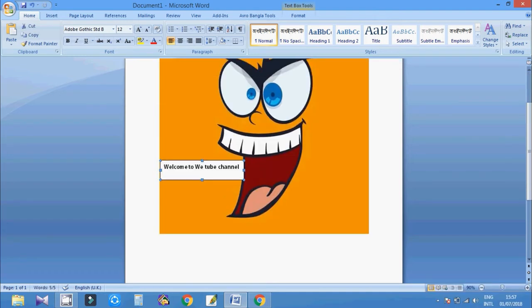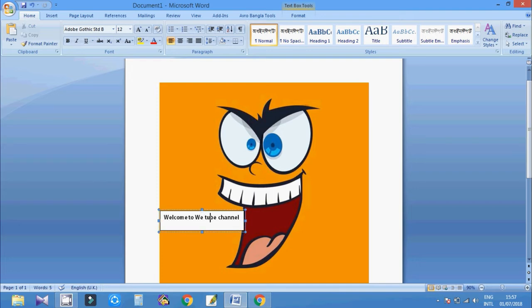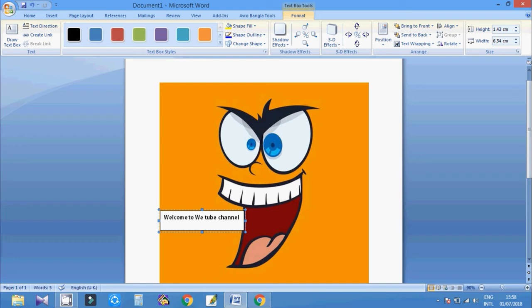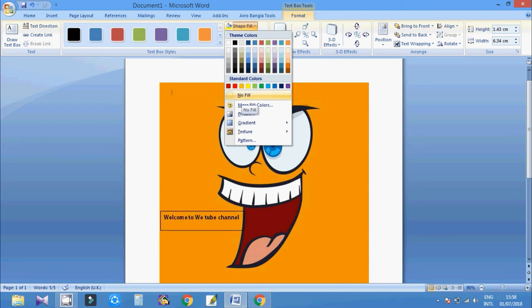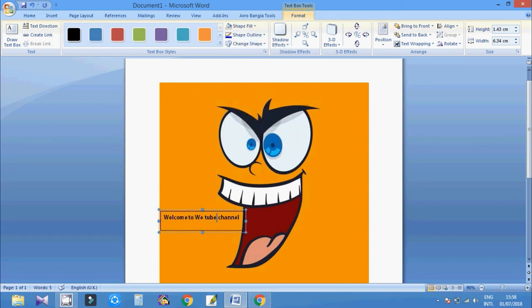I think you are thinking about the white background behind the text, so don't worry, I will show you how you can remove this white background. For this, again go to format, then select your text. After selecting, go to shape fill and select no fill. Here you can see no white background is showing behind the text.